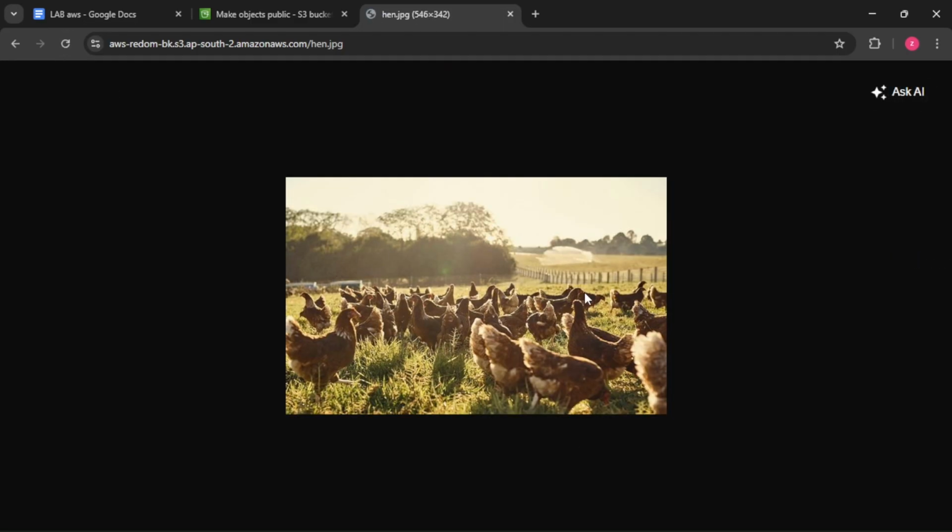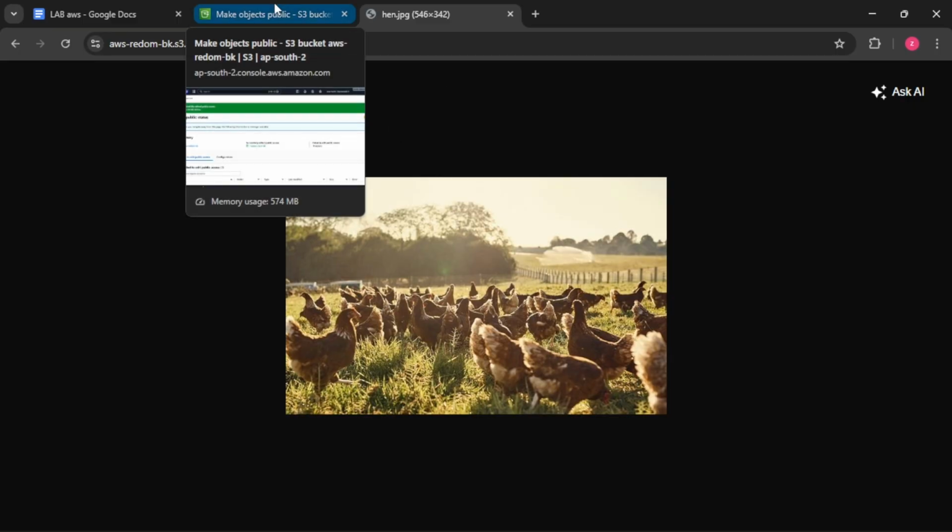So this is how you make an object public, using S3 and ACL and public. This block access should be disabled so that everybody can see the object. First you have to do everything on bucket level, then on object level.